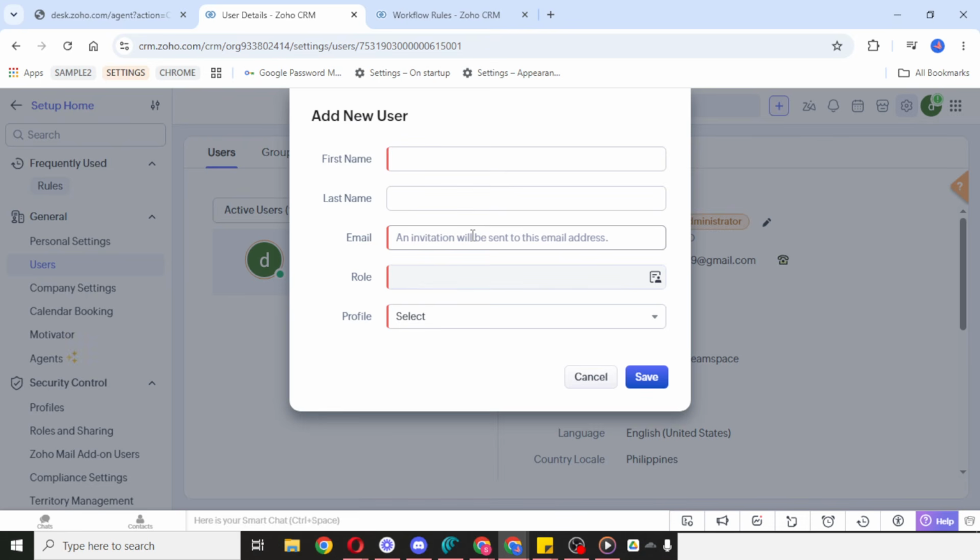Next, select the user's role. The role helps define where this person sits in your organization's structure and can affect things like visibility and reporting hierarchy. After that, choose the profile. The profile determines the user's permissions, such as what modules they can access and which actions they're allowed to perform. Choosing the correct role and profile is an important part of setting up the user properly, so take a moment to make sure both selections match that person's job responsibilities.